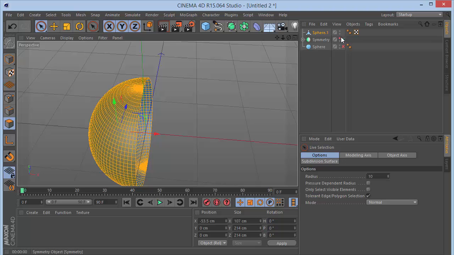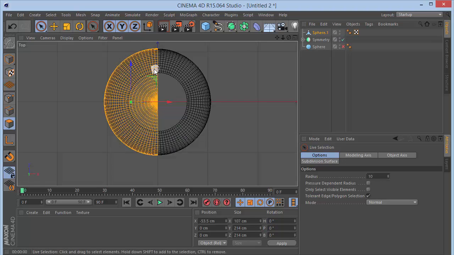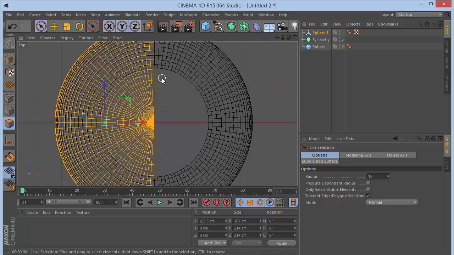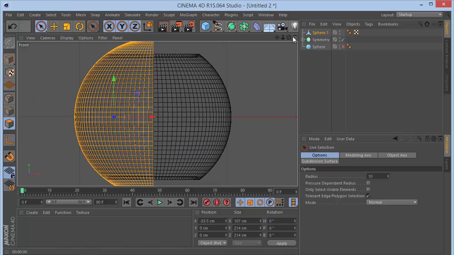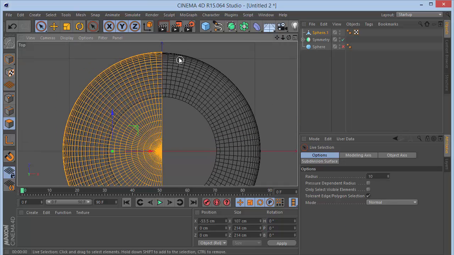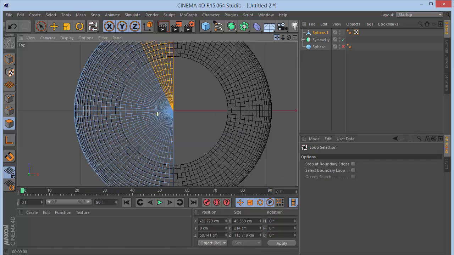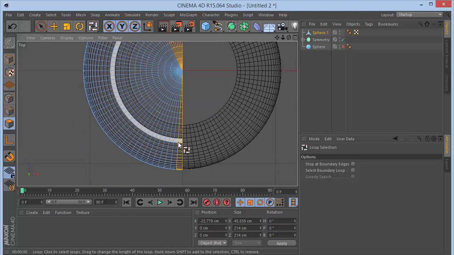Okay, if I turn this back on, now I'm going to go to my front view, sorry, my top view. So we had gone to the front view and now the top view, and I'm going to select a series of polygons. I'm going to press UL on the keyboard to get the loop selection, and I'm going to start selecting 7 loops. So 1, 2, 3, 4, 5, 6, 7, and I'm going to do the same here. 1, 2, 3, 4, 5, 6, 7.